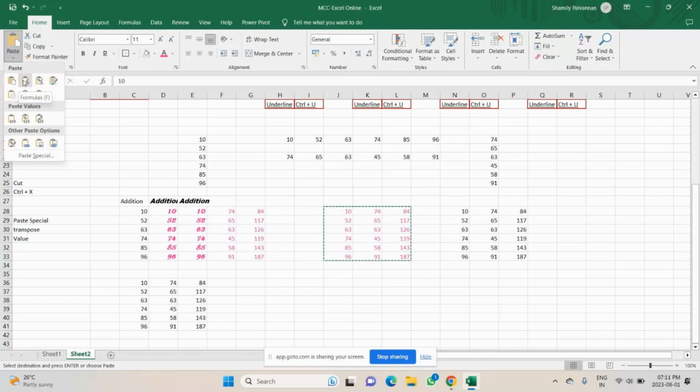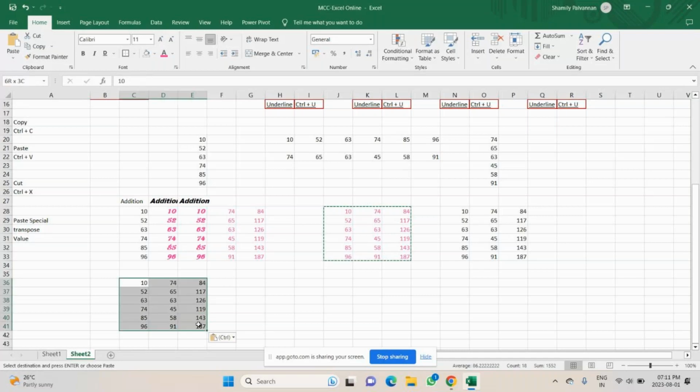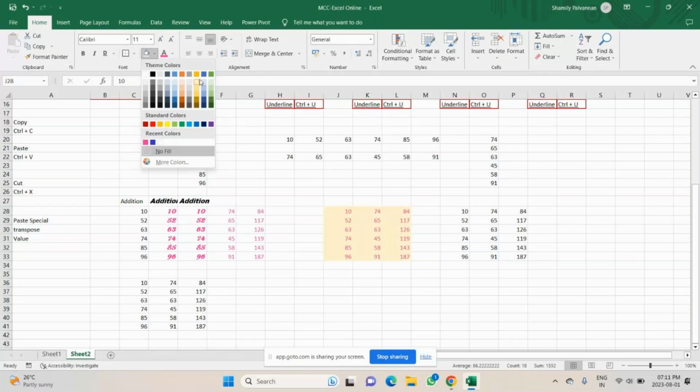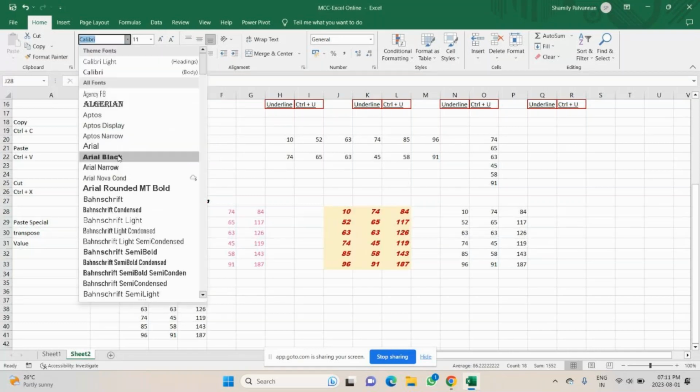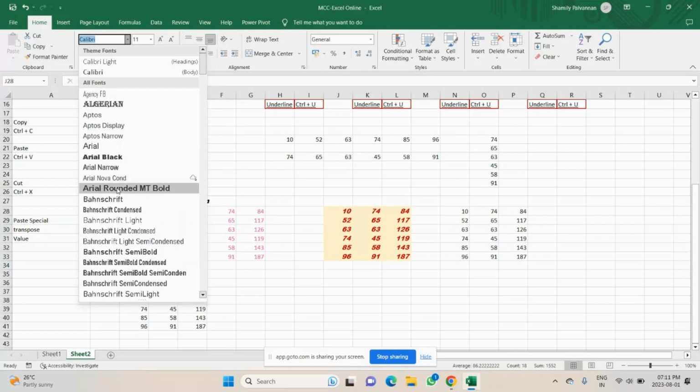See here, I'm getting the formulas, but the font color did not change. I have the default Calibri and 11, and the font color didn't change. So let me do one more thing. I'll select this and give a background color, a dark color. I'll make it bold, I'll make it italic. Then I'll also change to some other font style.